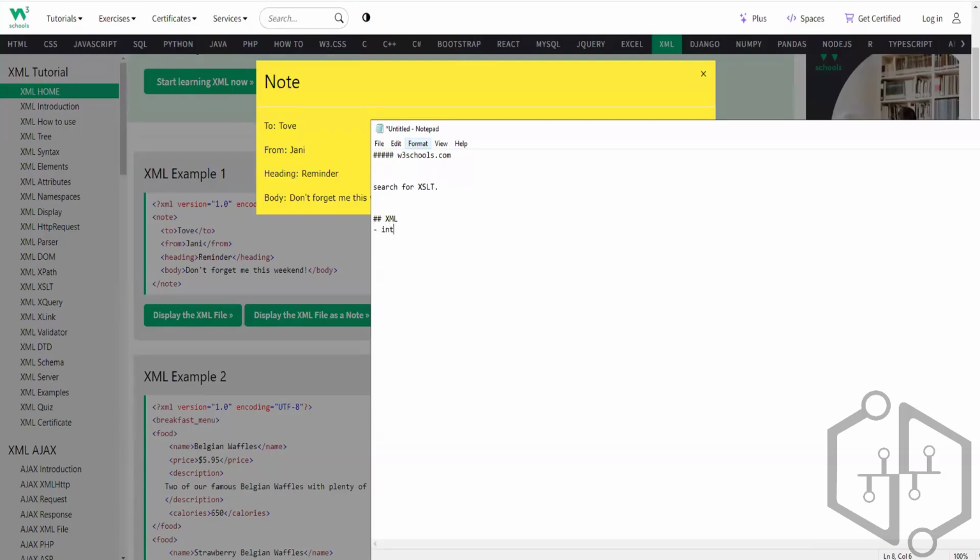Intro, then tree, syntax, elements, attributes, namespaces, then XPath, XSLT. These are enough for the basics.